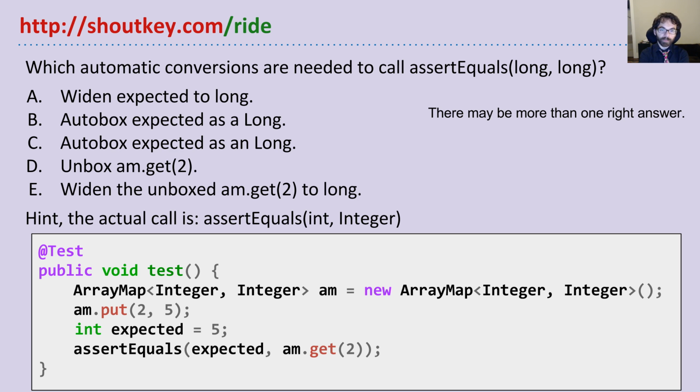Okay, so hopefully you paused and thought about it. There's a bunch of possibilities here. The first question is, how do we get from int to long? Well, in this case, all we need to do is just widen. To get from int to long, we just need to widen expected to long. Down here, to get from am.get2, from Integer to long, in this case, we have an Integer that's wrapped up.